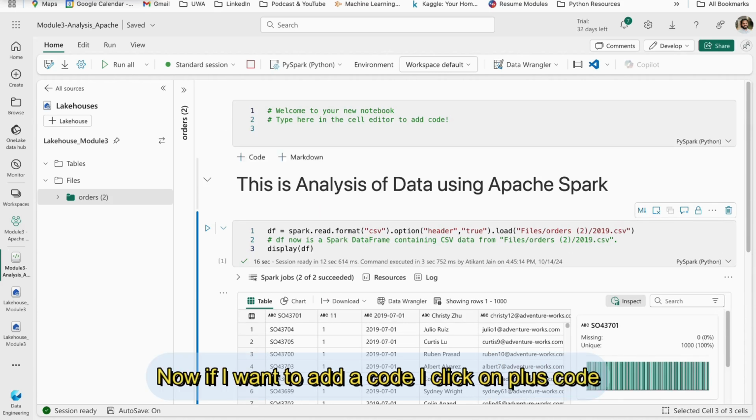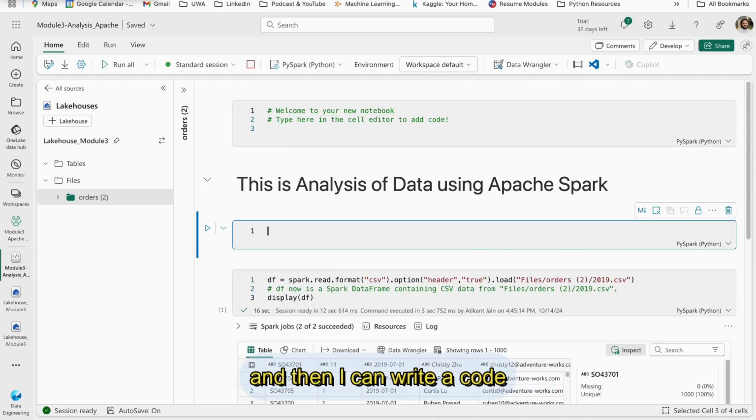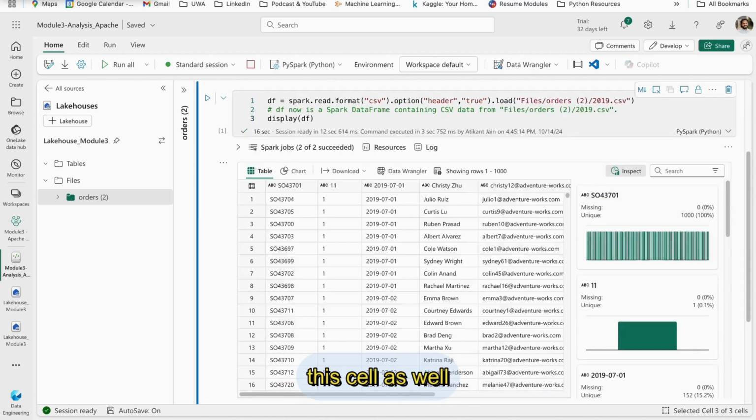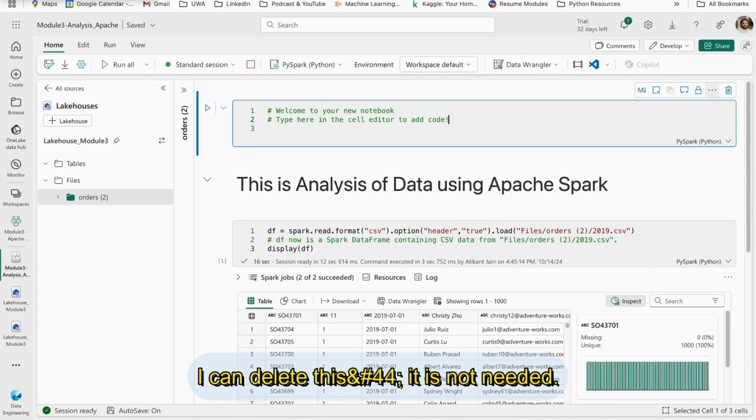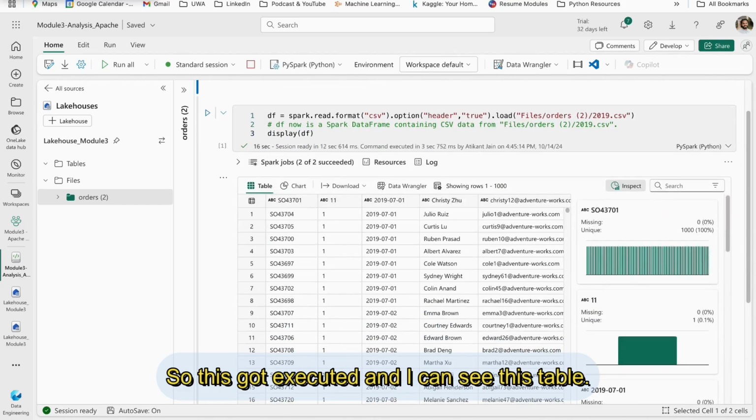Now if I want to add a code, I click on plus code and then I can write a code. And then if I have to delete, I can remove this cell as well, right? So this is how the notebook works. I can delete this, it is not needed. So this got executed and I can see this table.